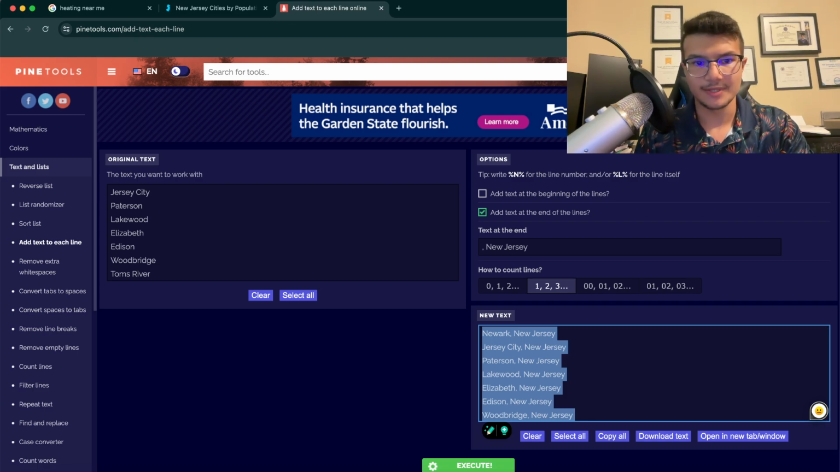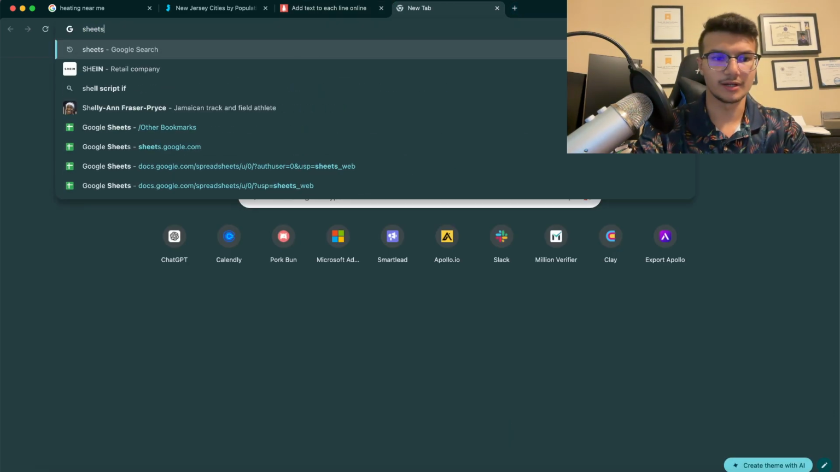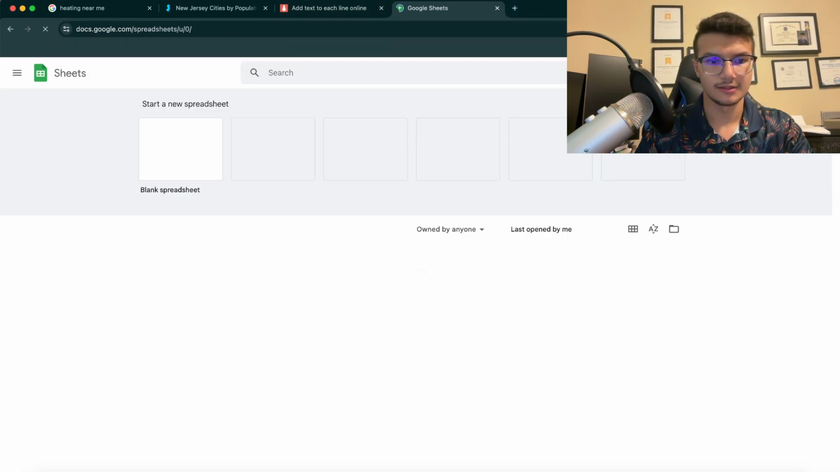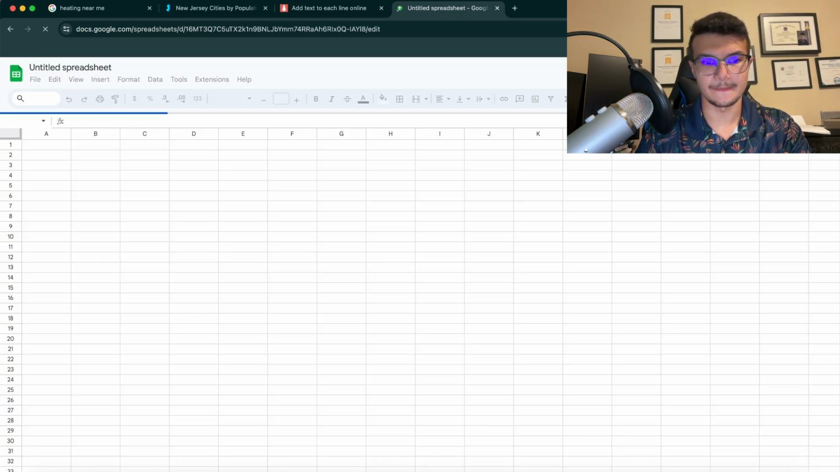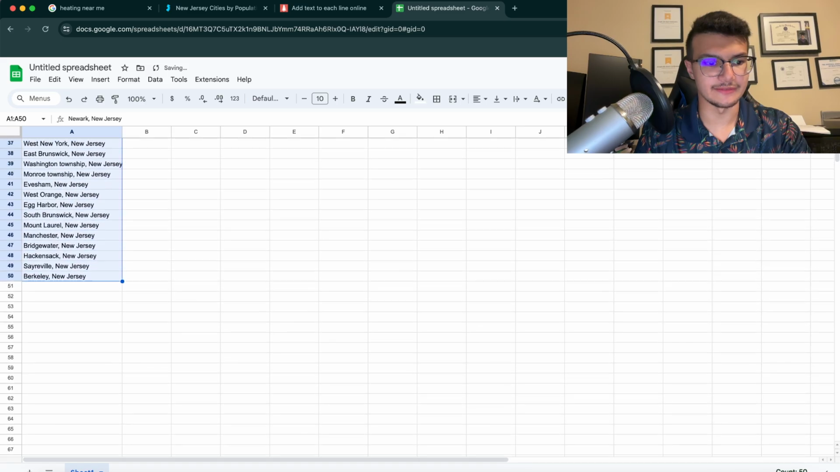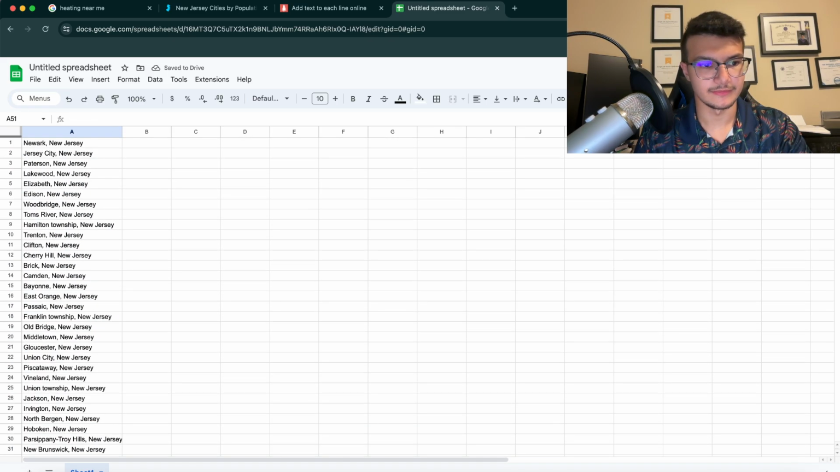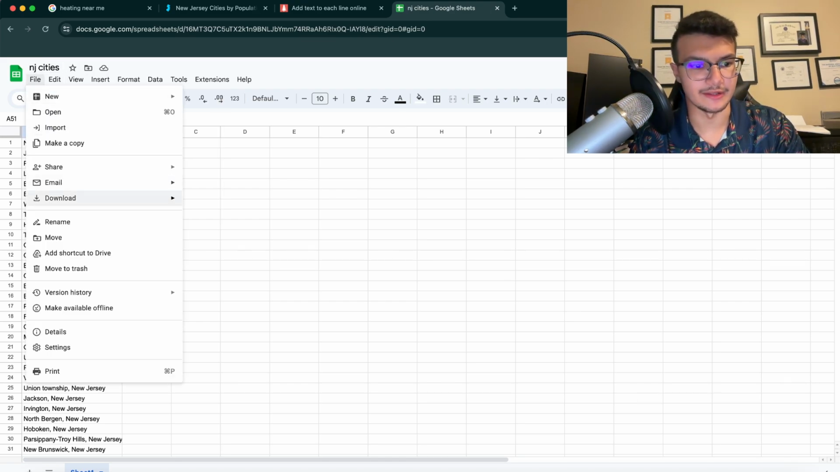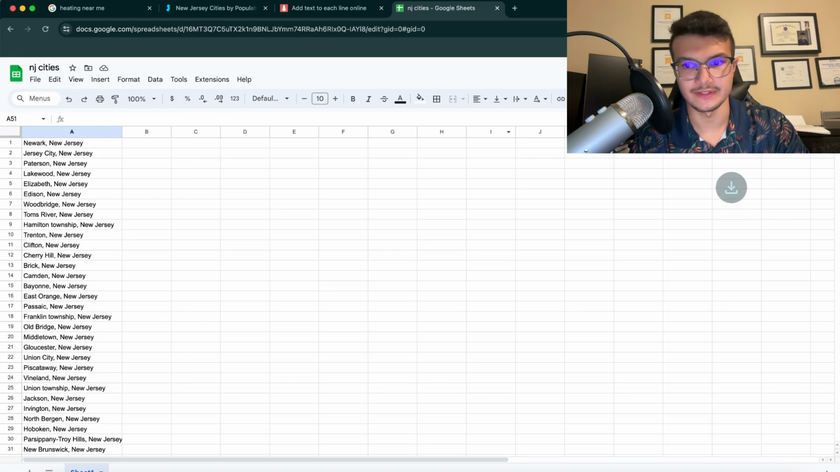Take these, copy and paste it, and open up a quick Google Sheet. We're just going to paste it right there. So these are all our cities that we need, right? When we're done with that, let's just title it NJ Cities. And we're going to go ahead and download that CSV. Boom. We're almost there.